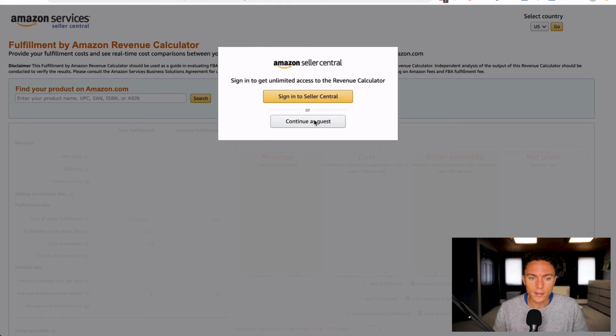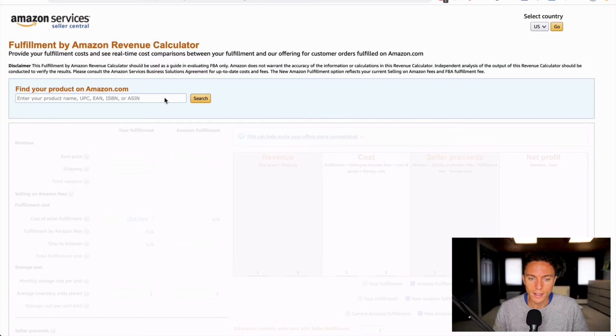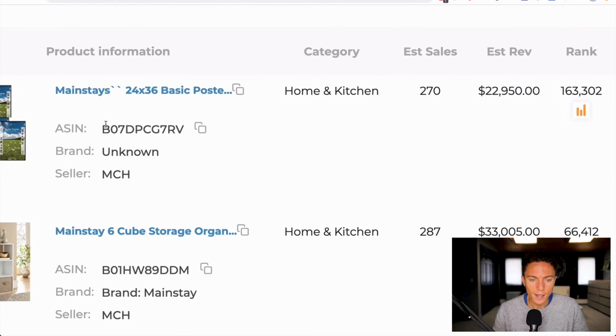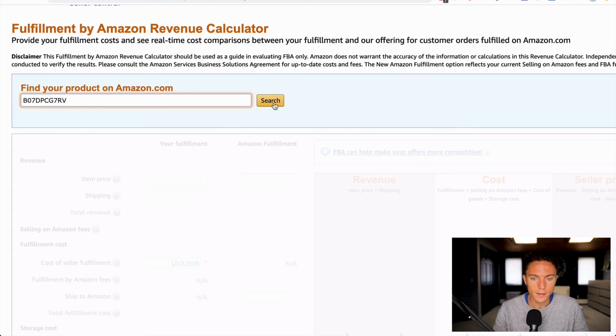So if you're not logged into your Amazon account, that's okay. Just click continue as a guest. Then it asks you first for the ASIN. So we can get that from AMZ Scout with the ASIN right here. I'm just going to copy it, paste, click search.